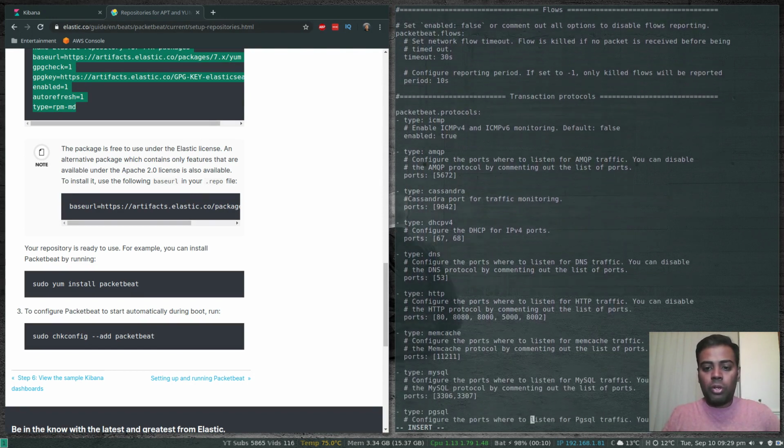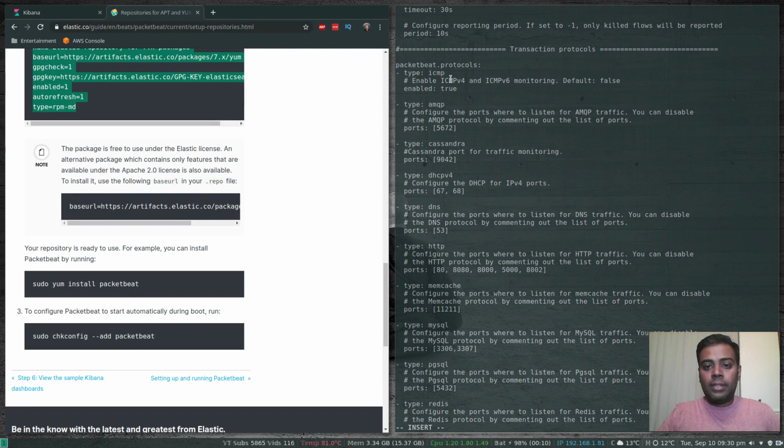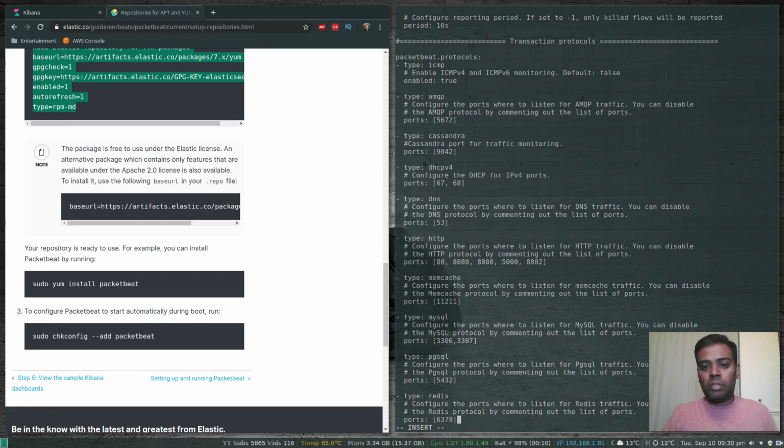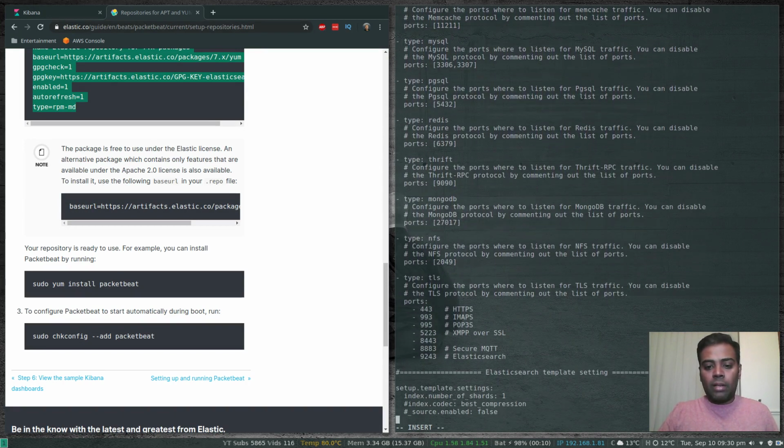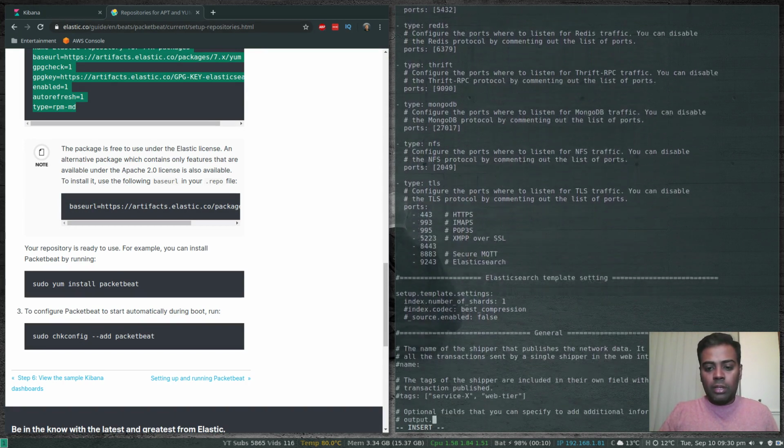So what protocols are there? ICMP, it's enabled. Cassandra, DHCP, DNS, HTTP. So there is a list of protocols. If you're running a custom application, for example, your own application which is listening on port 3000 or 4000 or whatever it is, you can add it here. And then we have the templates.